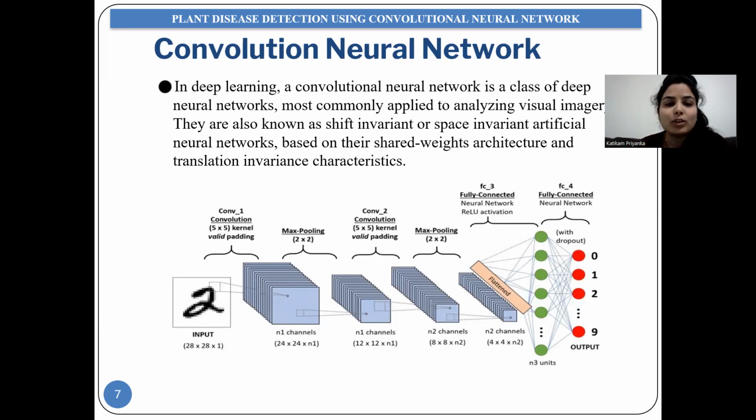Convolutional neural network. In deep learning, a convolutional neural network is a class of deep neural networks most commonly applied to analyzing visual images. They are also known as shift invariant or space invariant artificial neural networks, based on the shared weights architecture and translation invariance characteristics. These are the characteristics of CNN.